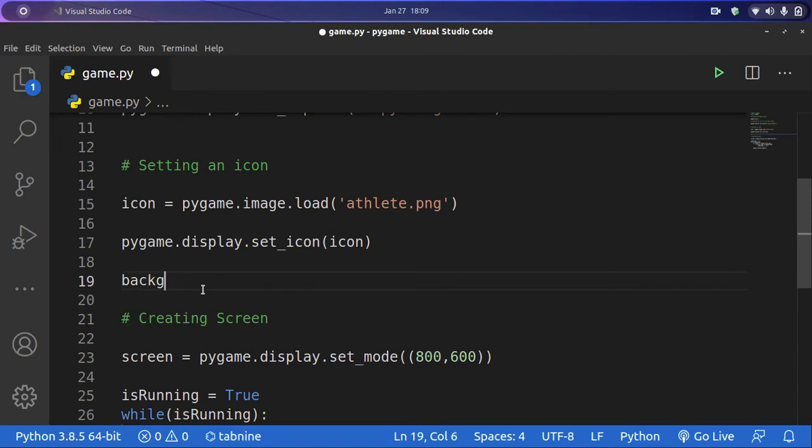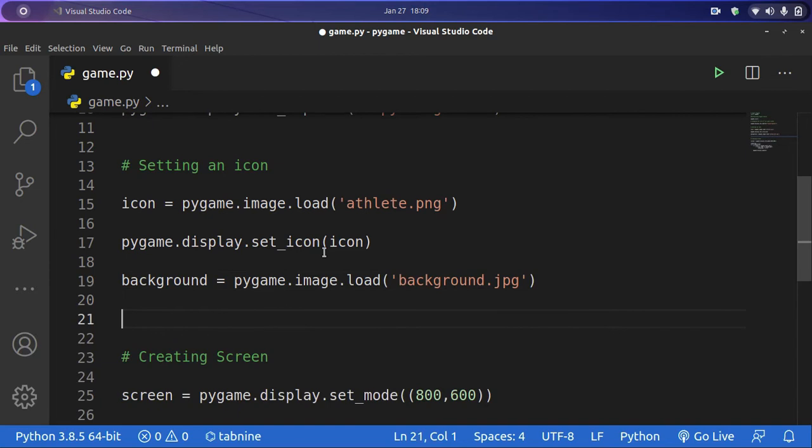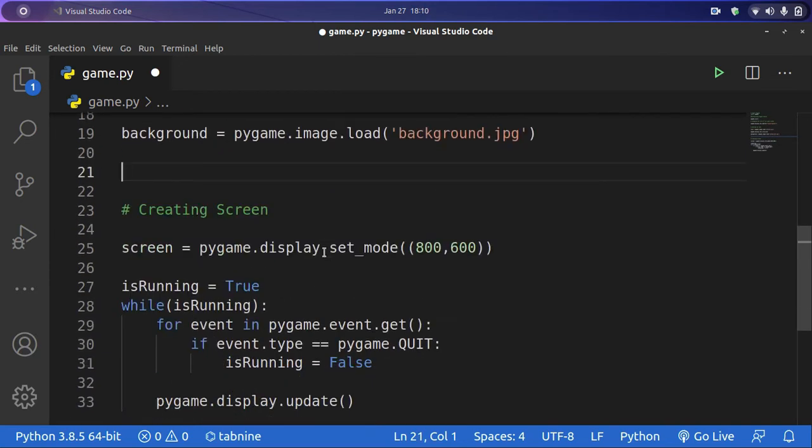background equals pygame.image.load, and in the parentheses we will write the name of the image that we want to load. Now after we have loaded our image inside our background variable, we need to place it on our game window. To do so, we need to use a function called blit. It is the function of our window or screen, and it is used to draw one surface onto another.